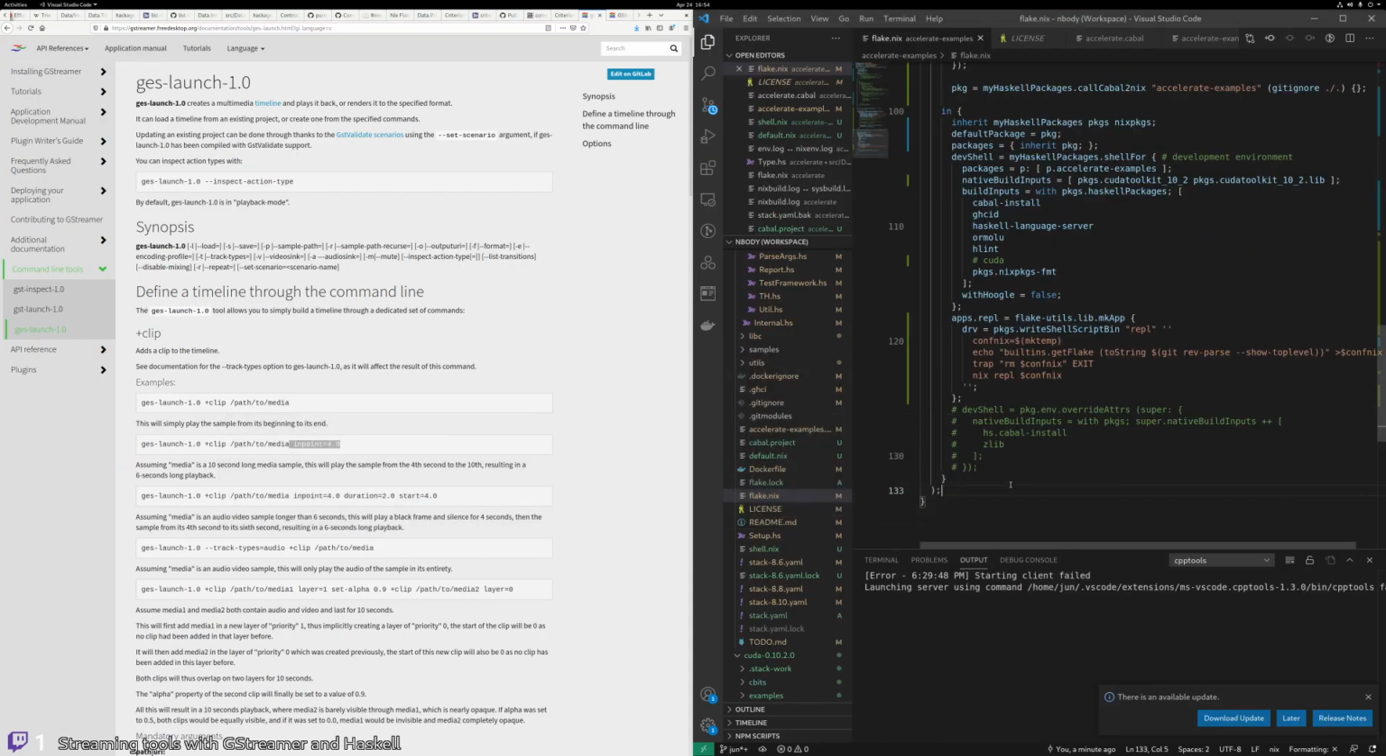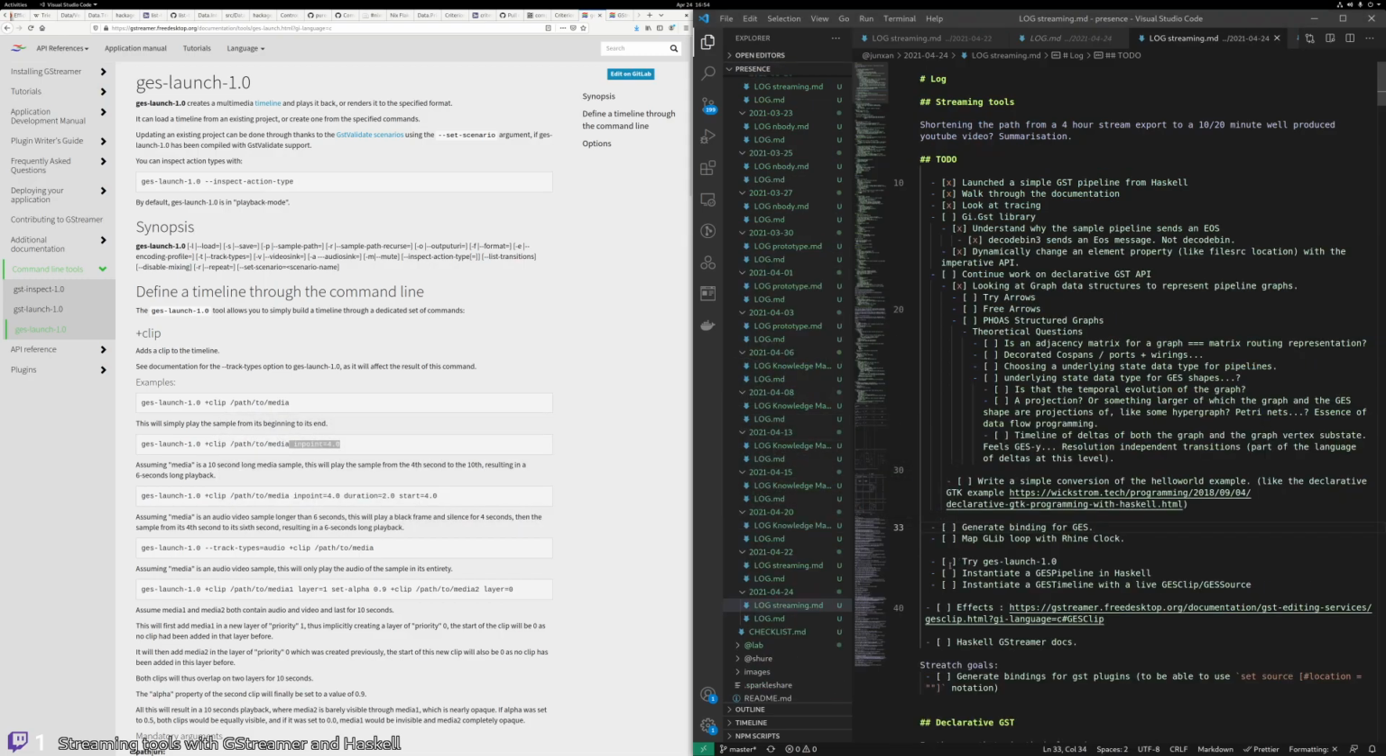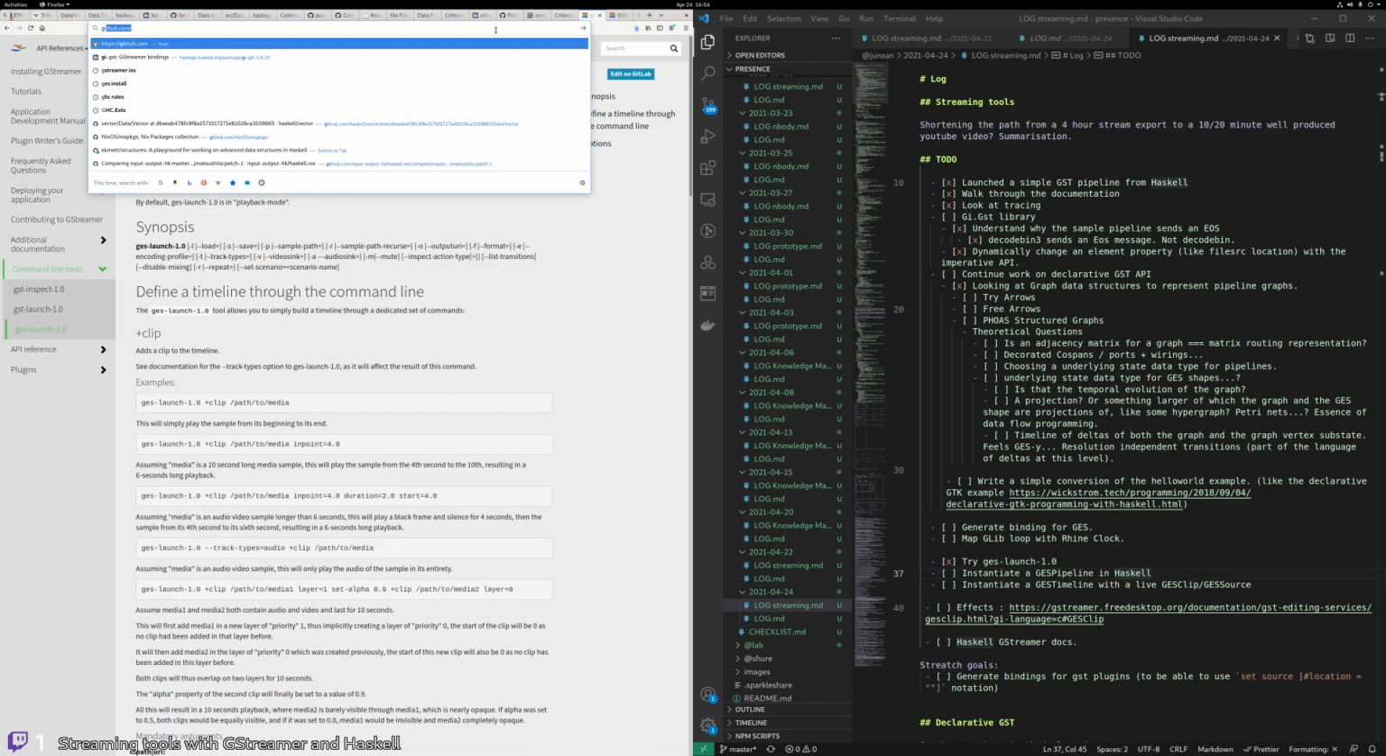We've played a little bit with GES launch. Now what? Now instantiating a GES pipeline in Haskell. So that's where things start becoming a little bit more hairy. So let's see how we could even approach this issue.